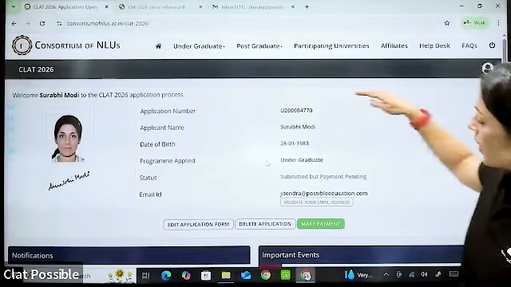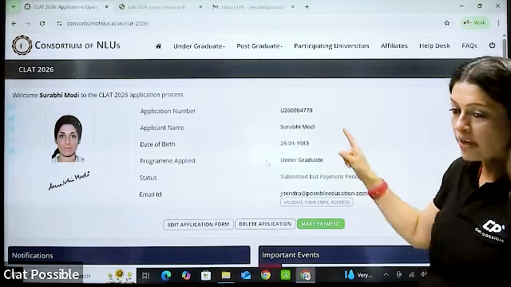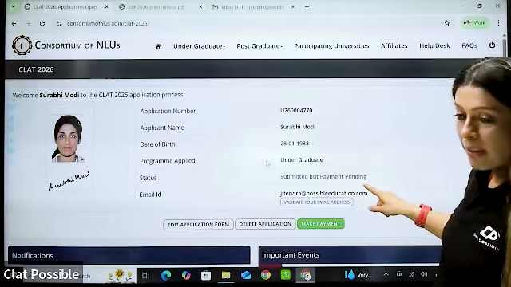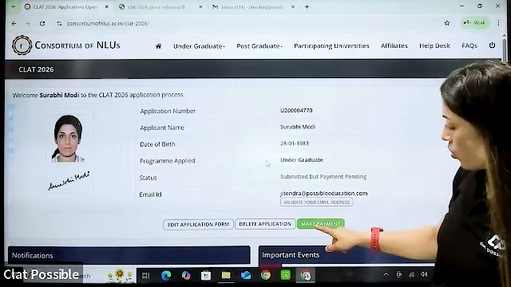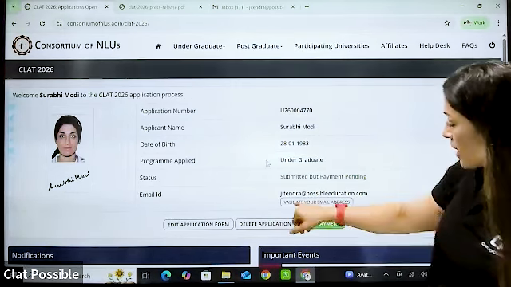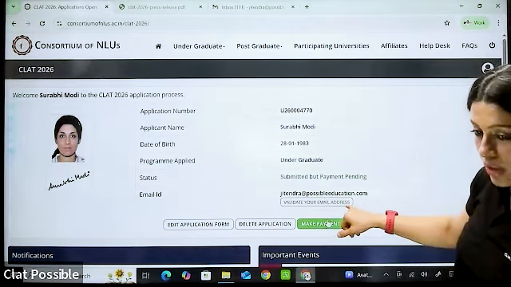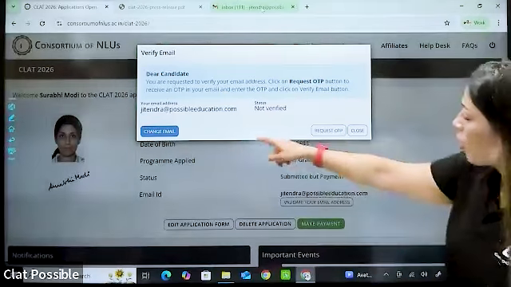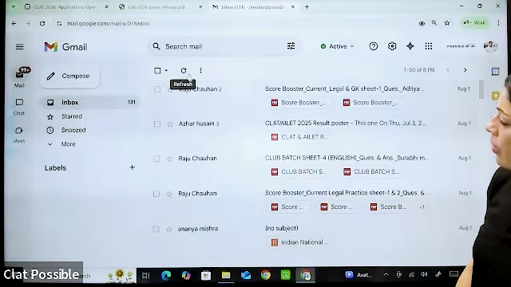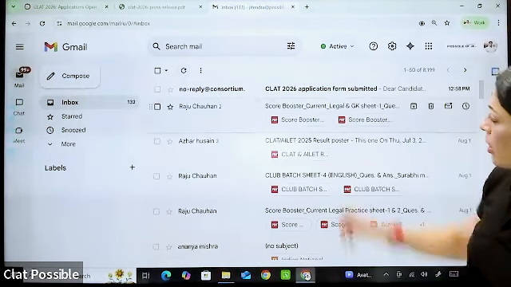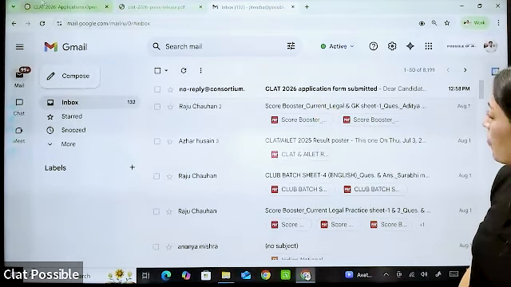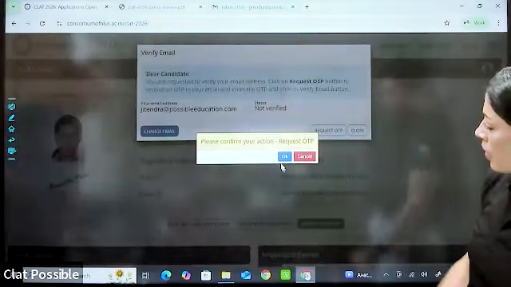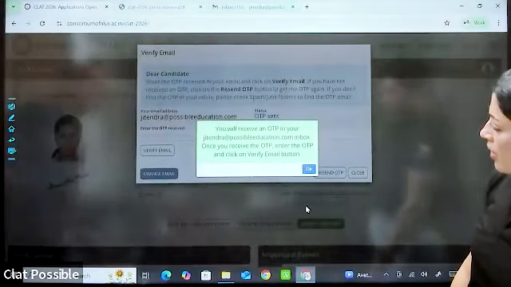Now, once you submit, your application number is generated, your name, date of birth, undergraduation status, and the last is the payment pending. So when we go to, we have three options. You can still validate your email address with an OTP. So let's validate the email address and go to request OTP. You will get an OTP here. Once you request your OTP, your email address will be verified.